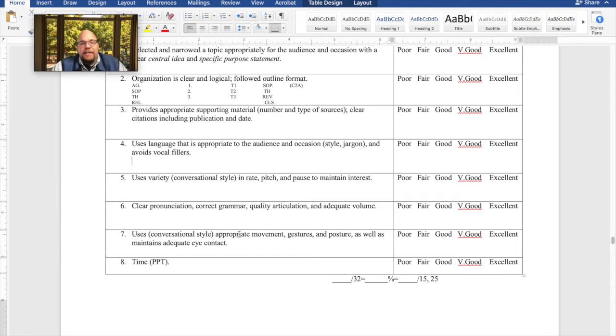Last but not least, the time, and then you've got PowerPoint in parentheses. So all that will matter for number 8 is the time that it takes you to get through this speech. If you're within that window, great. I'll write your time down and you'll get excellent. If you're not within that window, I'll write that time down and take off the appropriate number of points based on 30-second increments. So if you're 1 to 29 seconds over, you lose a point. If you're 30 to 59 seconds over, you lose 2 points. If you're a minute to a minute and 29, you see how we're going there. And that's over or under.